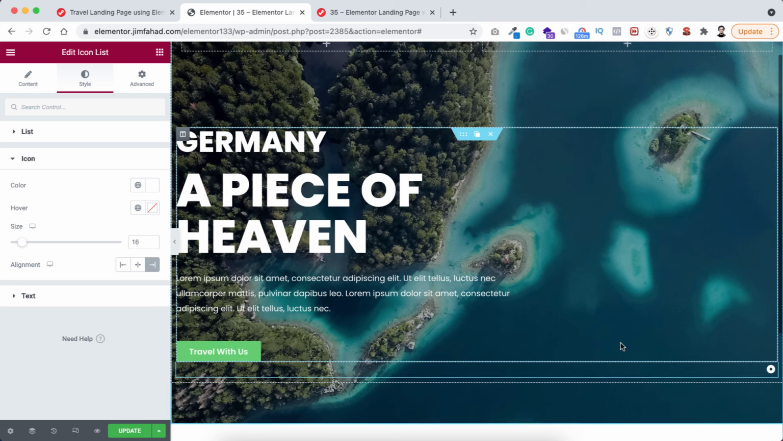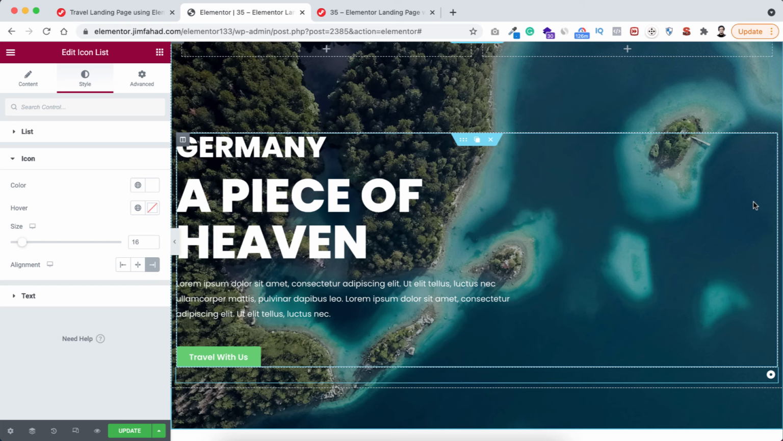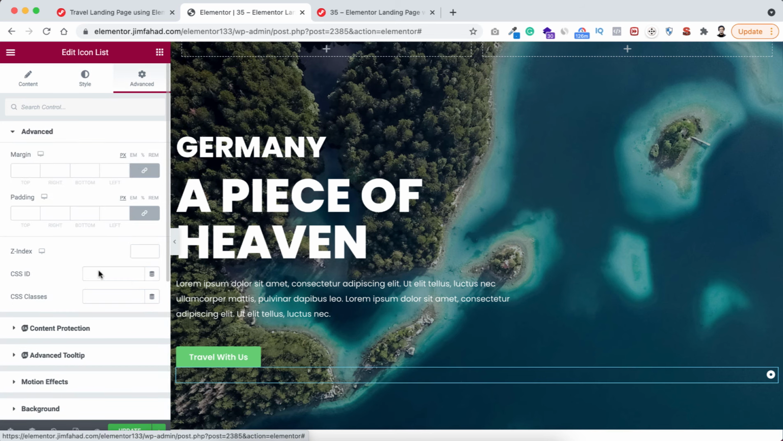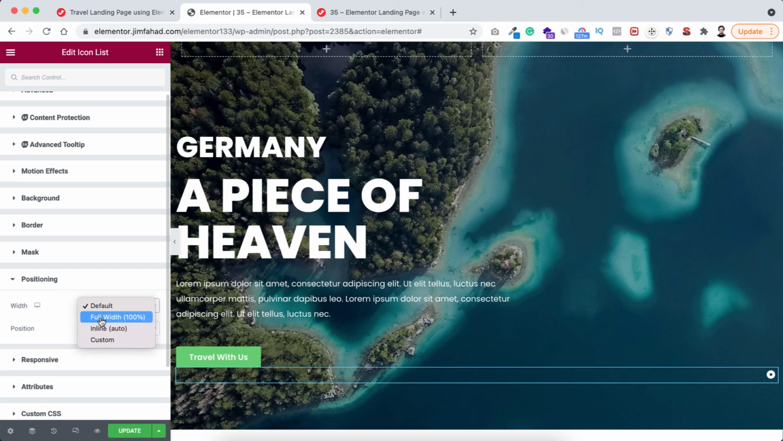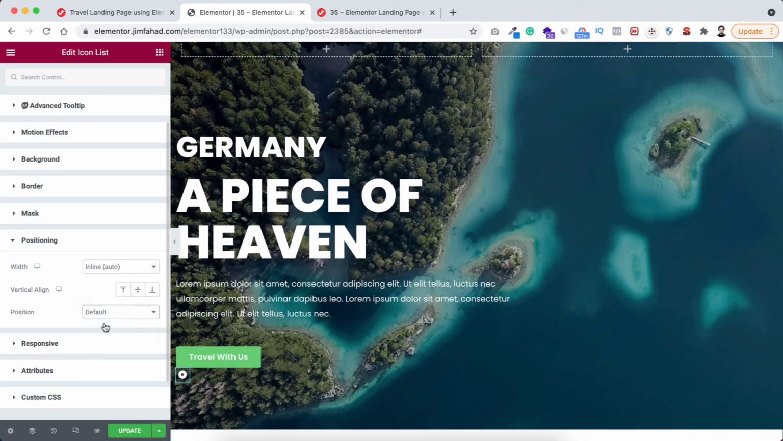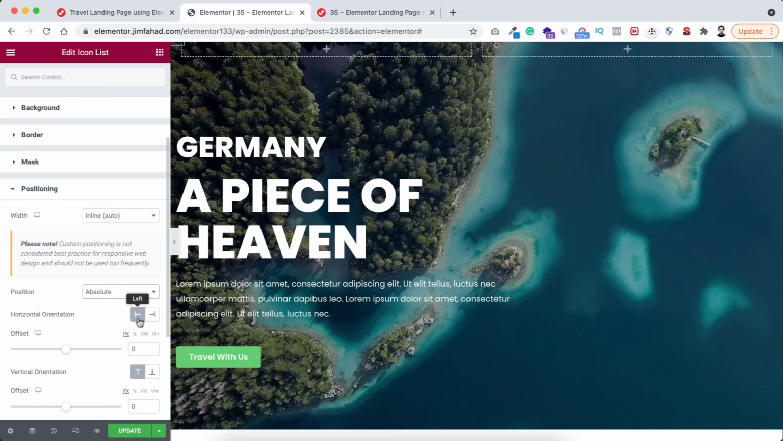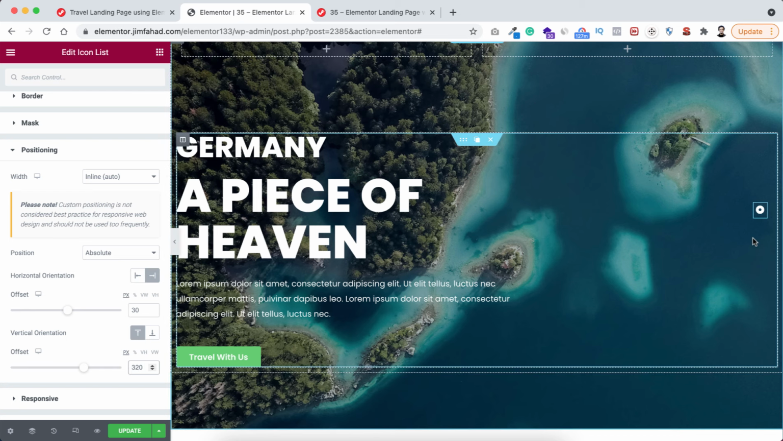Alright, now we need to put this circle at the middle of this page in this place. So to achieve that, we need to do some custom positioning. Now go under its advanced tab. From here, let's now scroll down, open the positioning. First, I'm making the width to inline, that's inline auto. And now let's make the position to absolute. First, the horizontal orientation, I'm making it to right aligned. I mean from right. And let's make the offset to 30 pixel, and then here vertical orientation, I'm making it to 320 pixel. So we can see it here in this place.